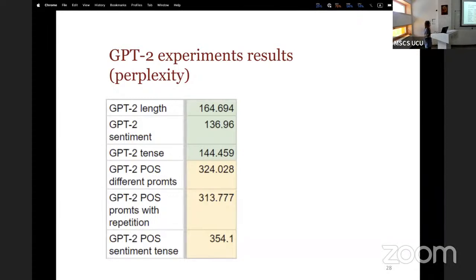When part of speech structure appears, perplexity becomes higher. Higher perplexity means worse fluency of the model. It's pretty obvious, because when we give it a specific structure and try to comply with it, sometimes it costs some fluency of the generation.